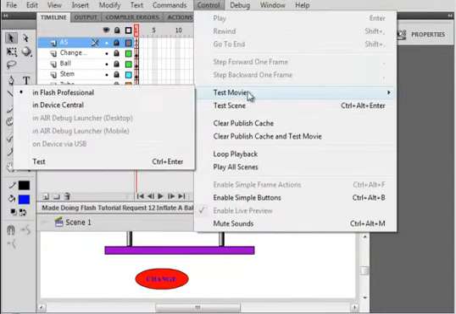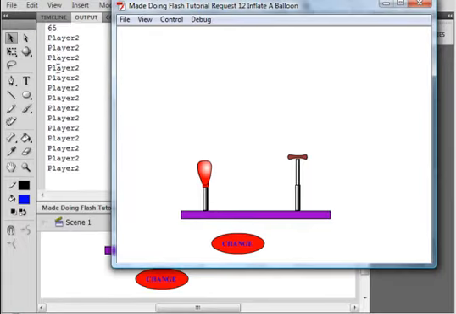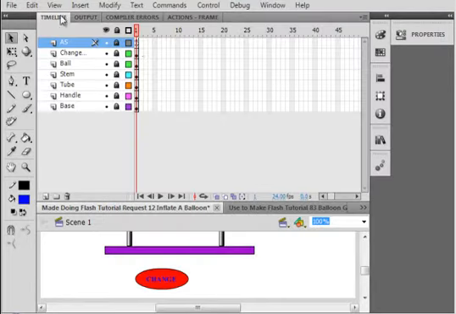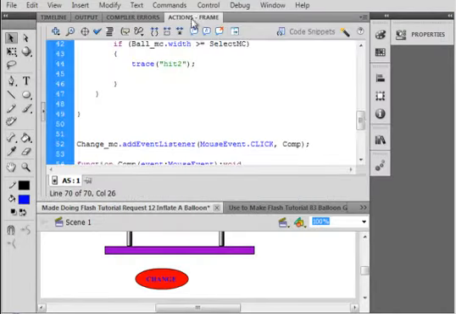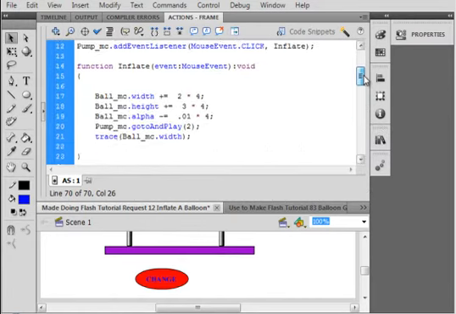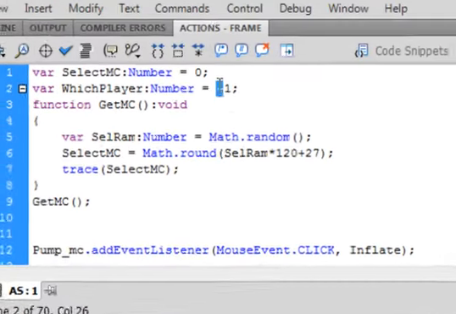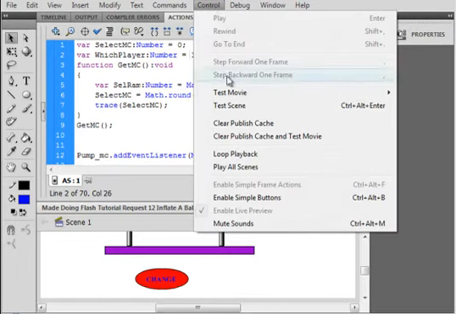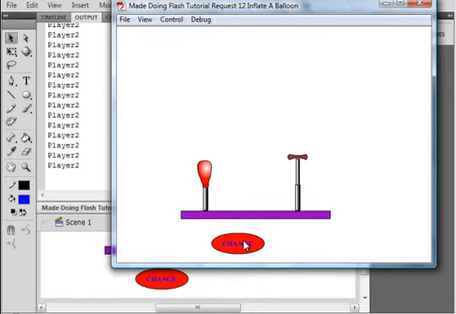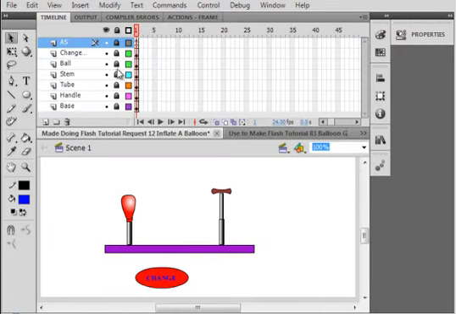And let's just check out that to see if the button now goes back and forth. It's on player two now. Player one. Player two. Player one. Player two. So to make that have some common sense, I think if we make this a one, let's test this for a minute. Test movie, test. Player one, player two. Player one, player two.